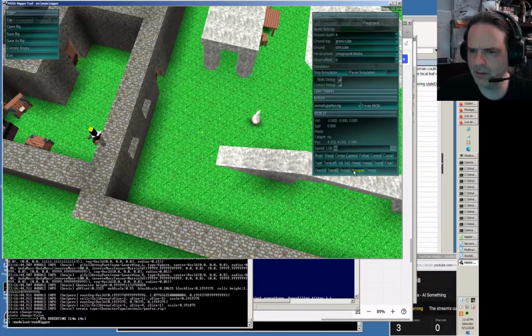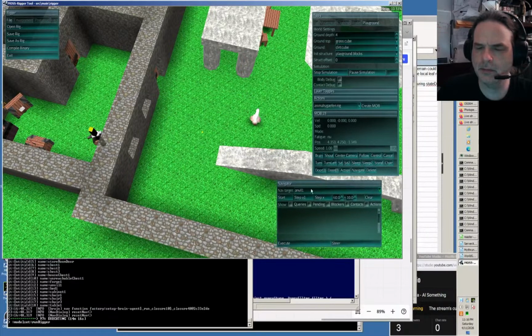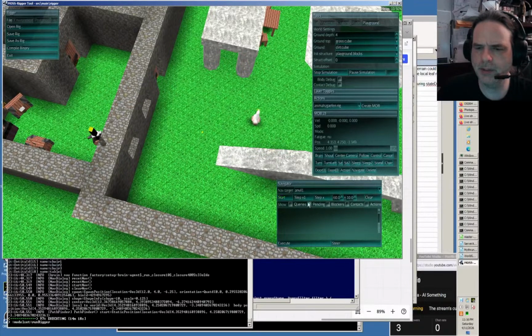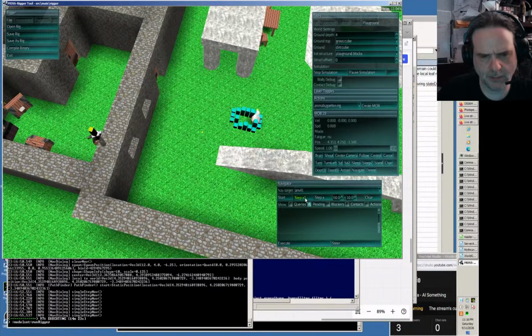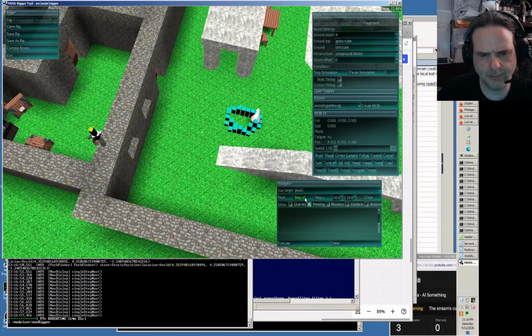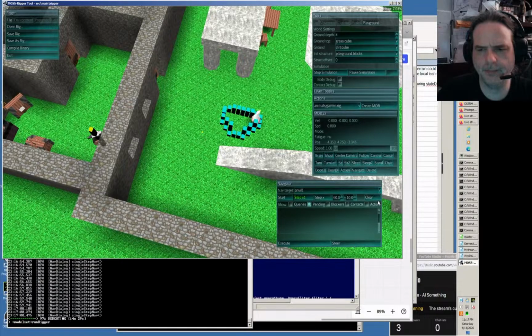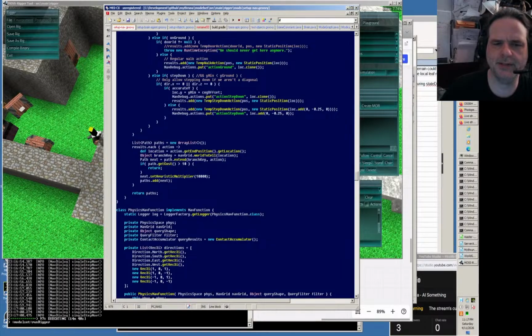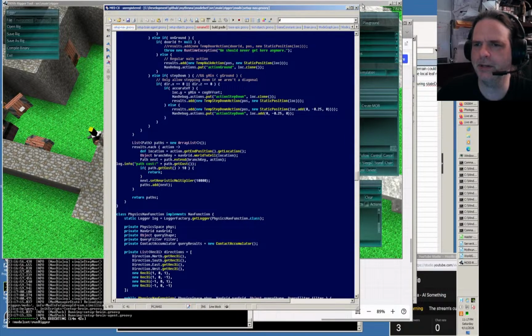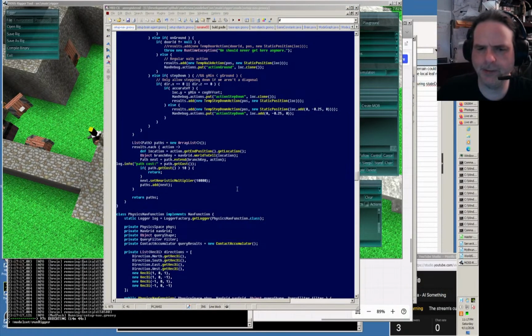Alright, navigate, start, pending, step. Oh, it's not even using it. But we are using the multiplier. Oh, I put it inside the thing. That's why. I'm an idiot. Live stream brain. All right, let's try again.